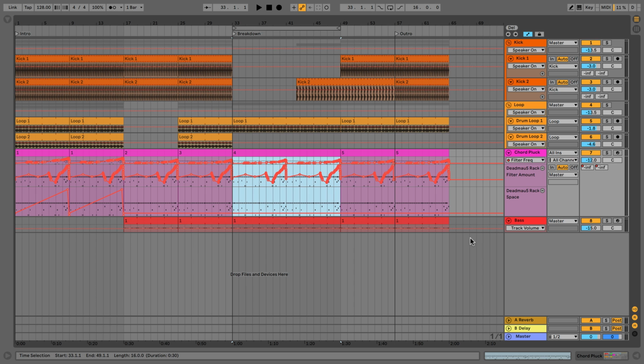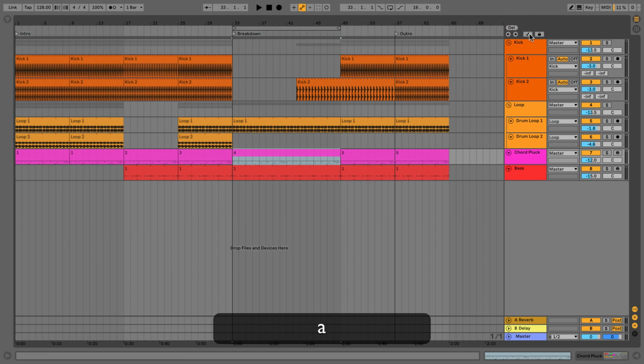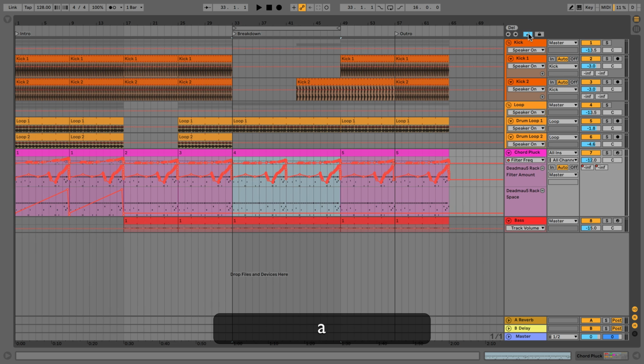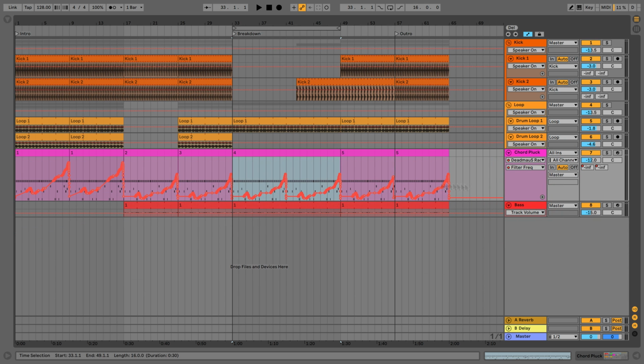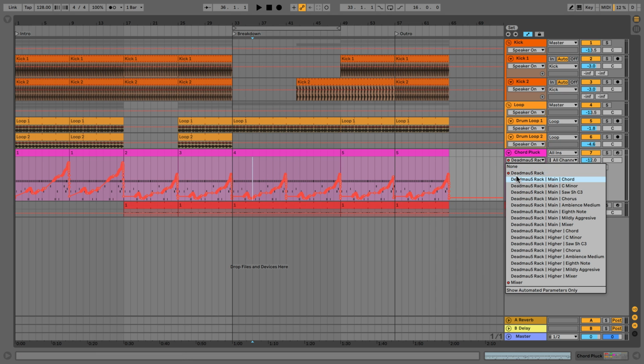There's a few ways that we can show or hide the automation. We can either do it with this button, or we can press the A button, which is the shortcut for automation. When we've got this open, then there's a few ways we can actually display the automation. We can either choose here from the device drop down in the mixer, and you can see that the clip view's gone a transparent color to indicate we're in automation mode. So we can either choose it from here.